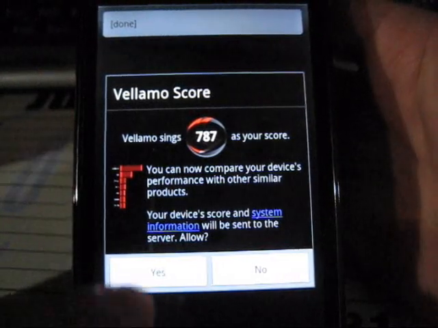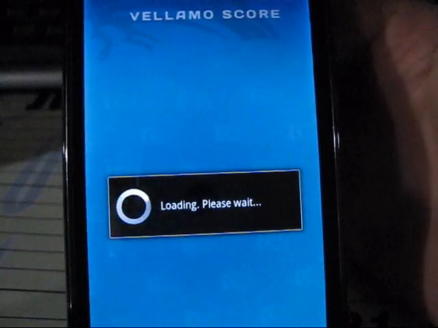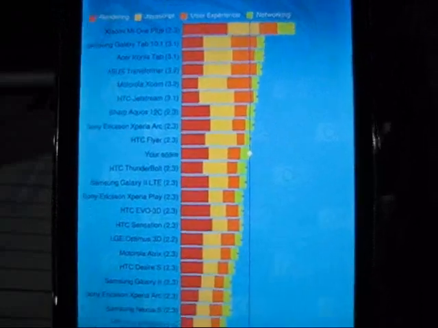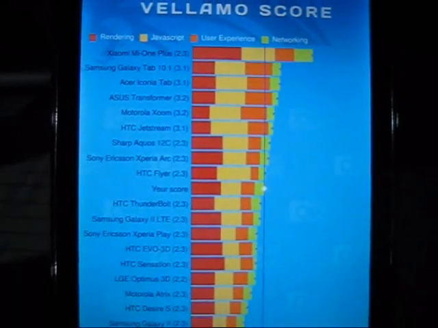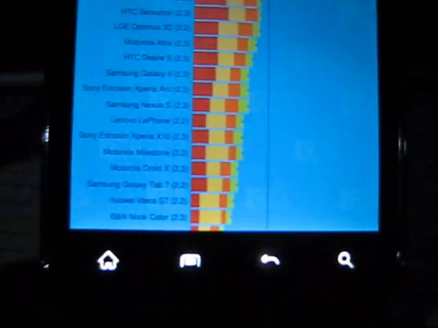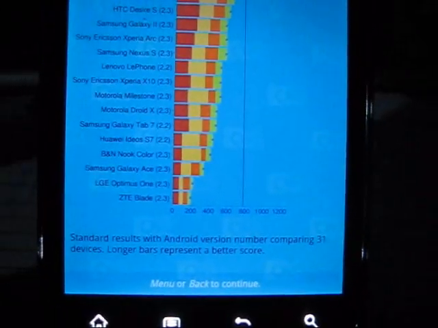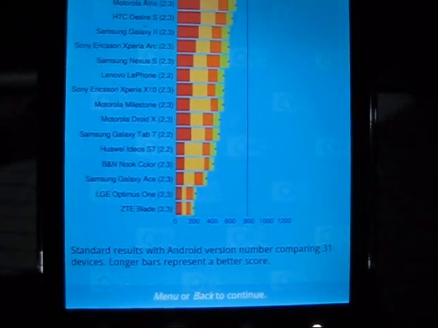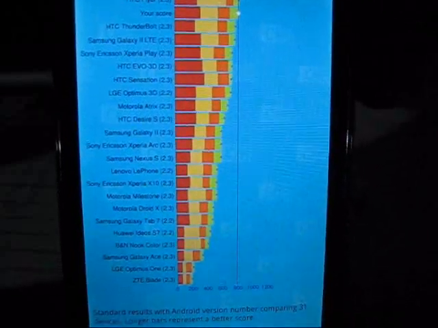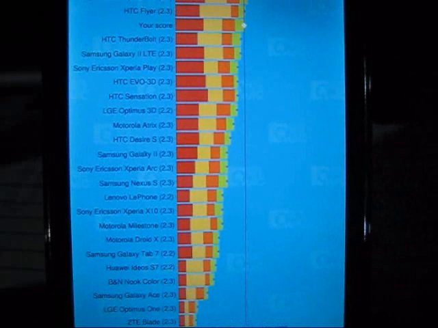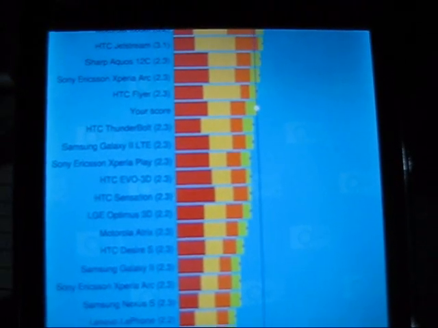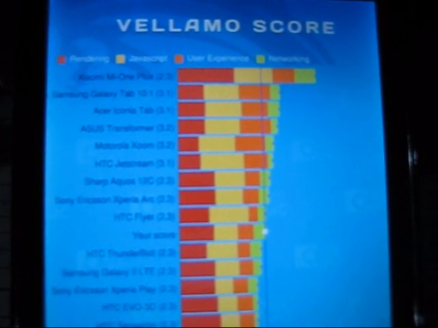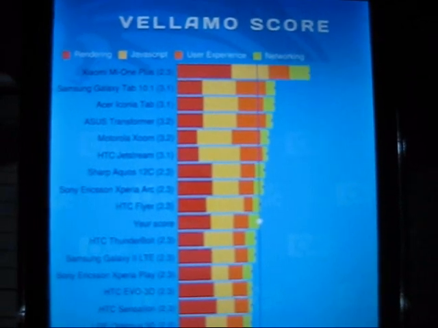Alright, it says my score is 787, so now it's going to put out the graph to show you where your phone is. Alright, let's see if I can get this. There's my score. Let me scroll up. It says 800, that's where the line is. I'll just pan this down. I'm sure it'll look better on the screen, but I'll scroll this up so you guys can see what it compares to. So obviously, this phone is pretty comparable to the HTC Flyer. So there you go.